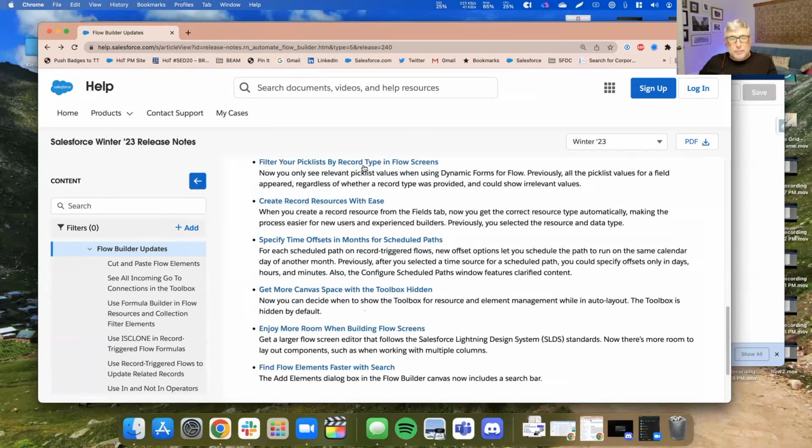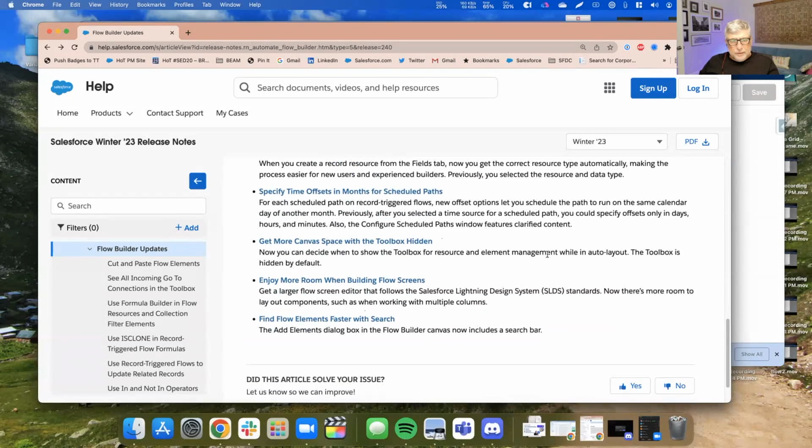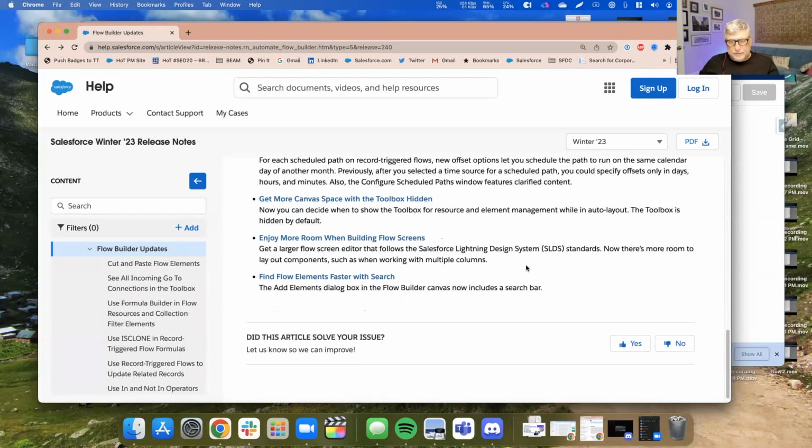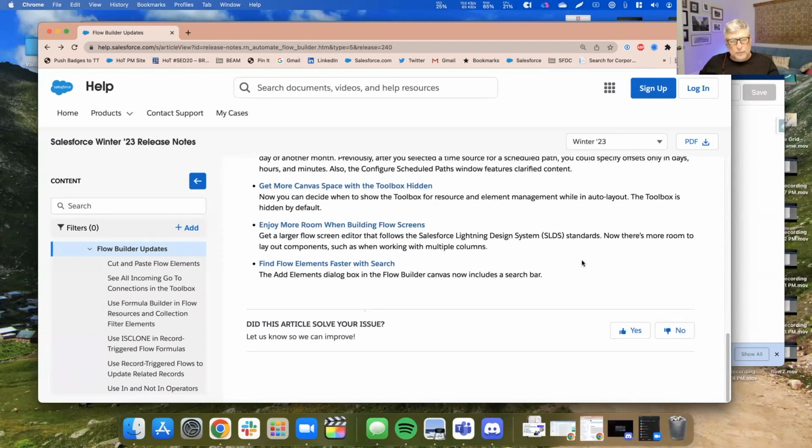Filter your pick list by record type. We talked about that. Create record resources with ease. And I showed you that one on the fields tab. If you want to create a new resource, it defaults to record. Specify time offsets in months. Get more canvas space. Enjoy more room when building flow screens. We saw that one. Find flow elements faster with search.